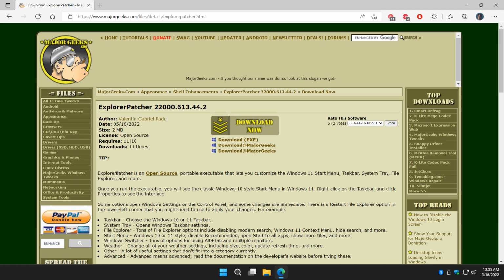Today we're looking at ExplorerPatcher. Very cool program if you have Windows 10 or 11 that allows you to change your start menu, your taskbar, your system tray, file explorer settings, and then a few random things you can see mentioned down here, a Windows switcher, weather, and so on. Let's take a look at it.